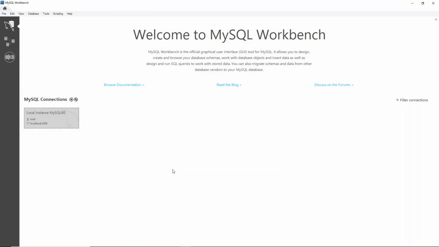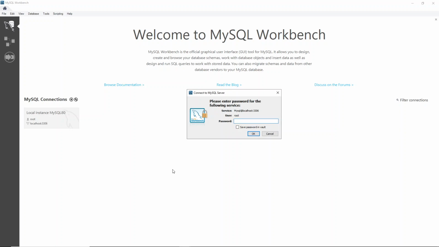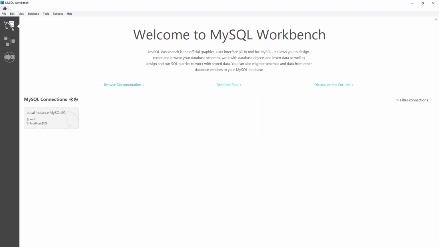Suppose you don't know how to install this MySQL Workbench, I'll drop a link to download and install, and I have specified very clearly how you can download and install MySQL Workbench. Sometimes you'll get an error while installing it, so I have shown you every step, and I want you guys to go and have a look. So I'll click on OK.